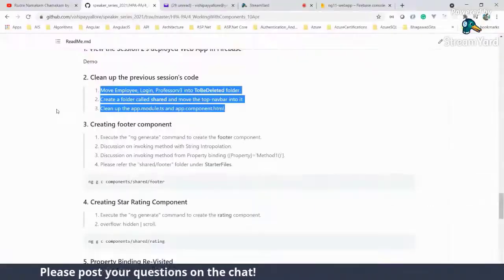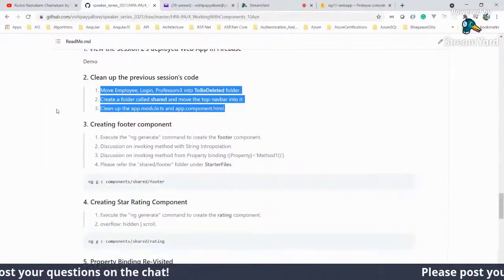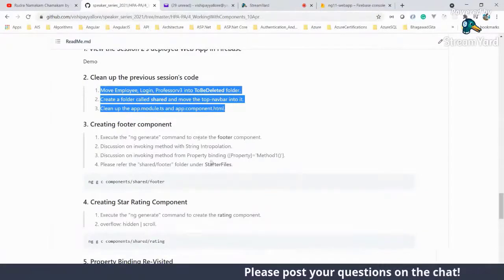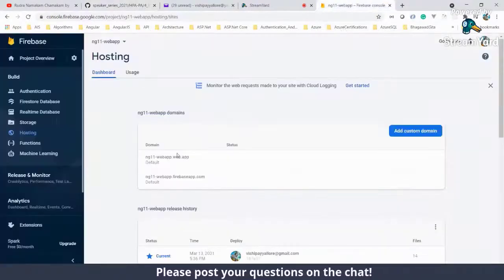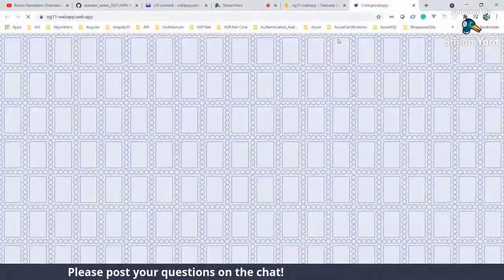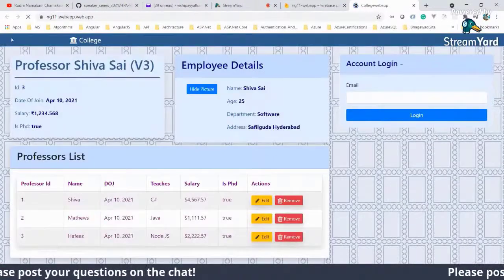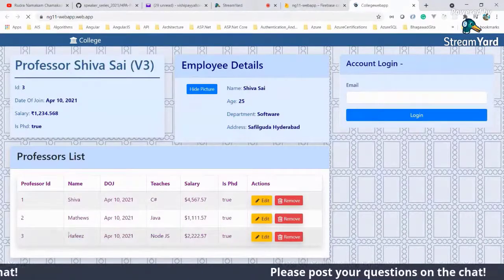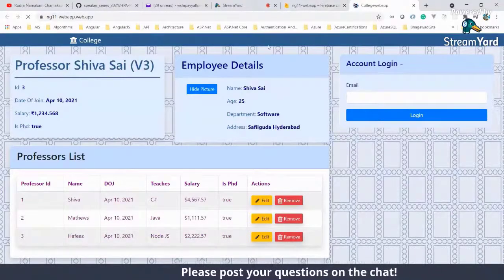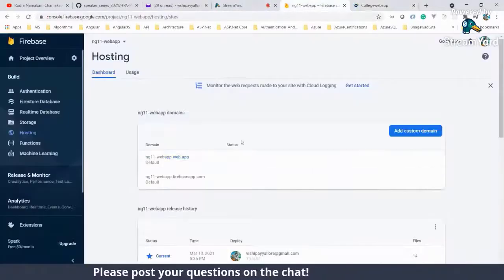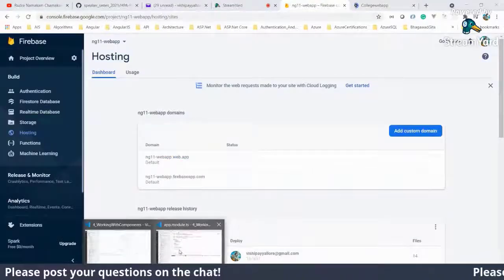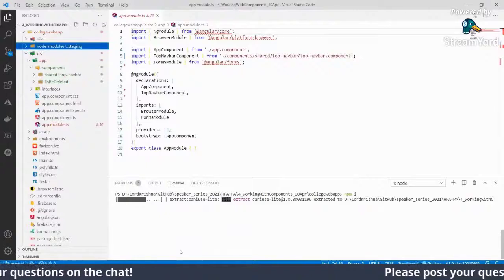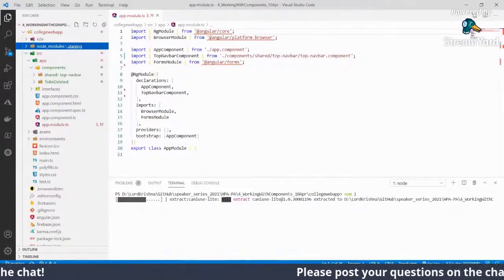The next thing we will be doing is creating a footer component. In the previous episode when we deployed our application, we had only the header component. We didn't have any footer component. So the next thing we will do is start with the footer component. That's what we will do next. And this package installation is taking a pretty long time.